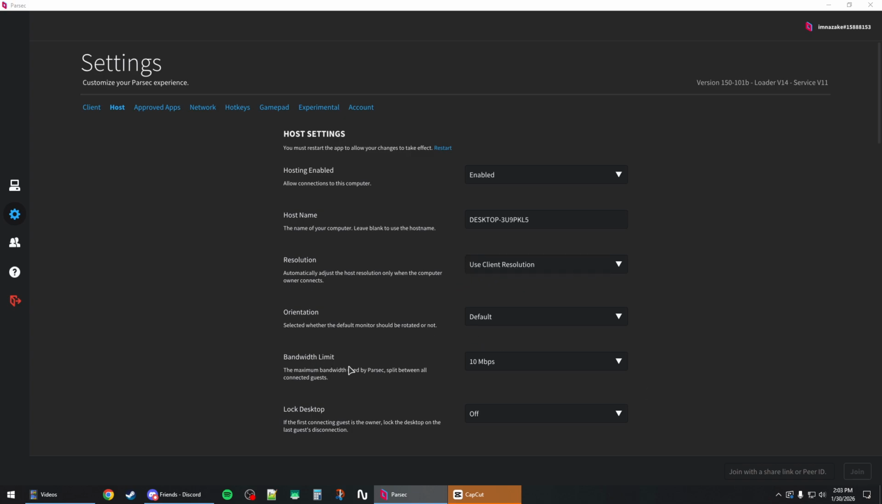And you want to adjust the bandwidth limit. Try to set it to a value that looks stable for you. So for example, 25 I think should be fine.